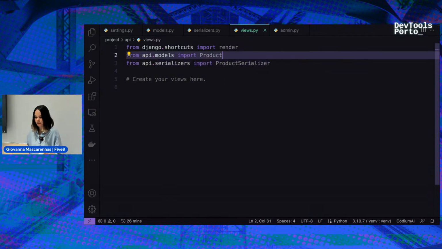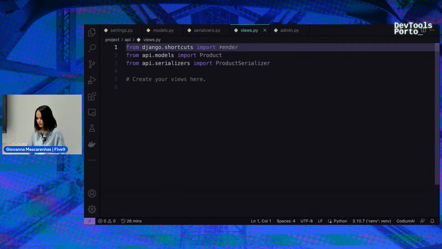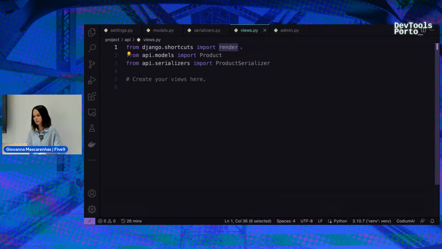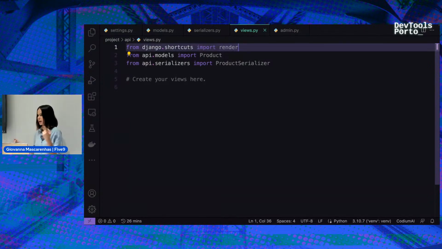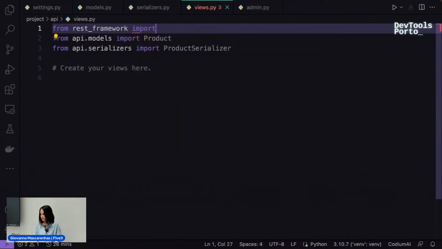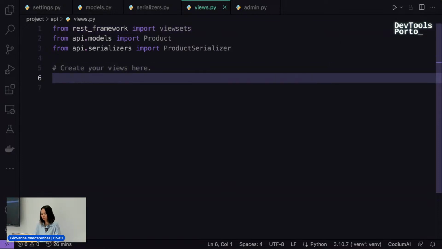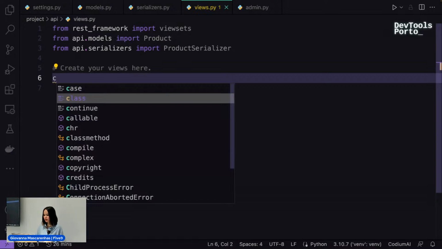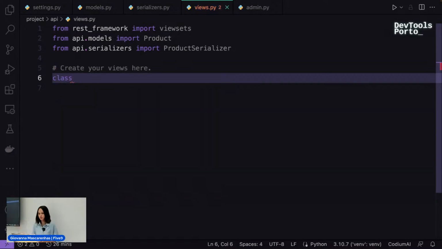Okay, and one more thing, this render thing here, you use it when you are creating the front-end part inside Django, that you can create too. You can add templates, you can add HTML documents, CSS, JavaScript. So we're not gonna use it, so I'm gonna delete. And from rest_framework, import viewsets. Okay. So here I will create a class, but actually Django works with functions too.